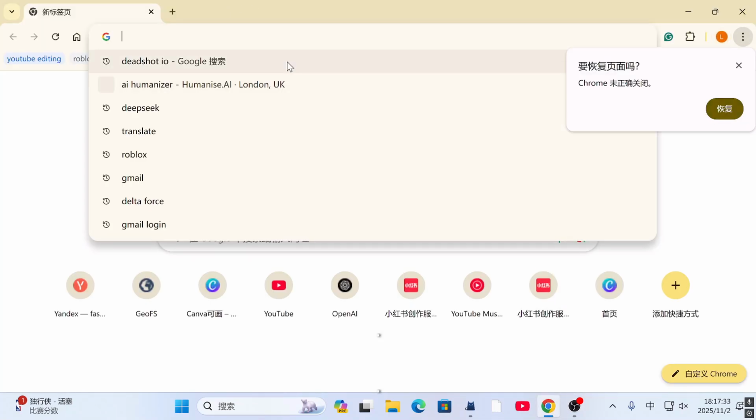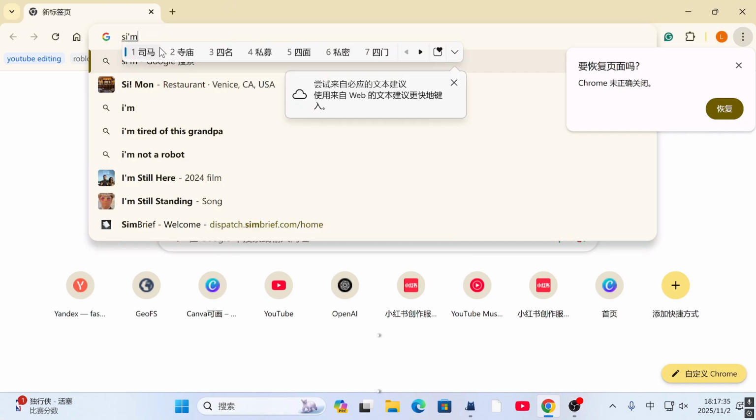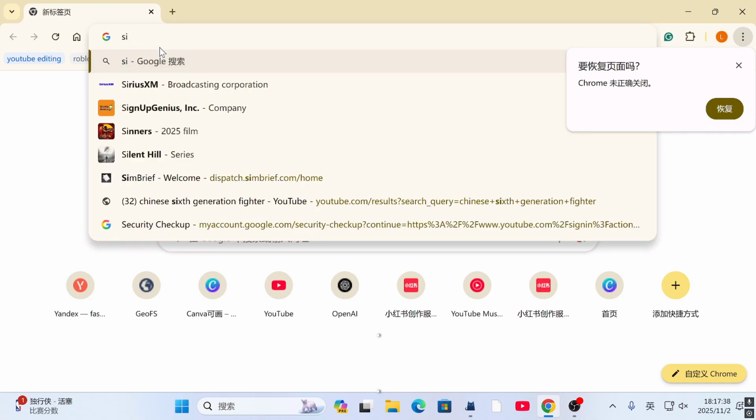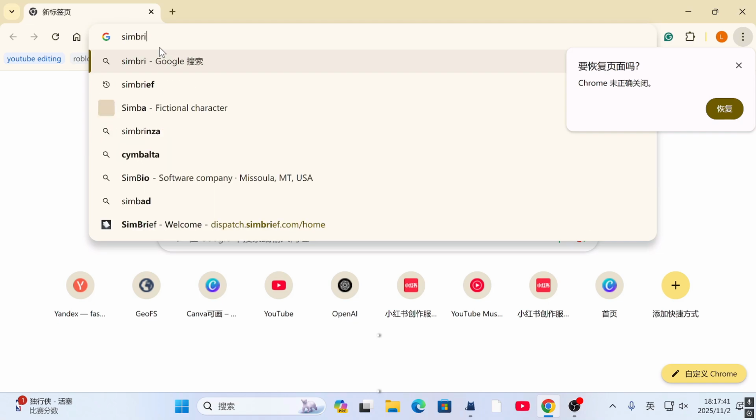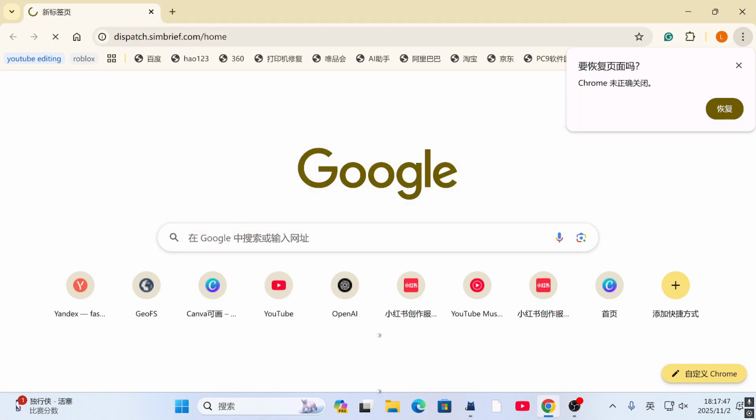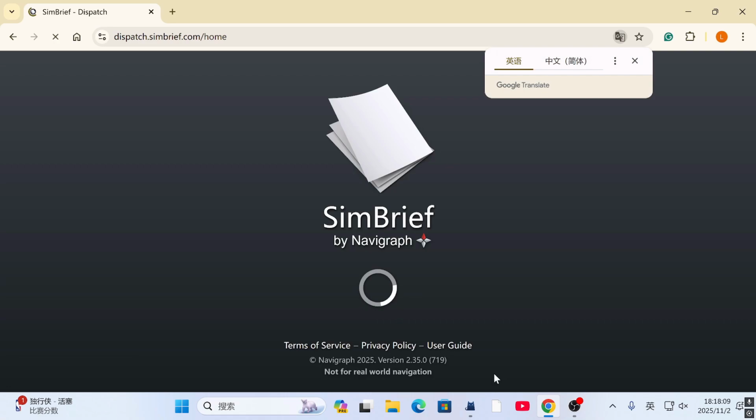Today I am going to do a tutorial on Simbrief, which I think is probably the best website used for planning flights, and this is the website for it. So we're just going to wait for it to load up. Simbrief can basically do anything you want. Like, if you want to do a realistic flight, you just need to go to Simbrief, because it has basically all the things you need. And note that this video is not sponsored by Simbrief.